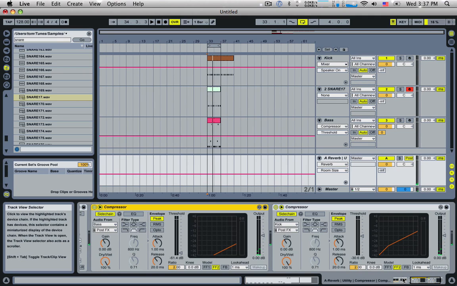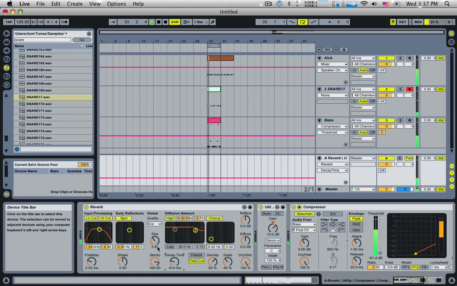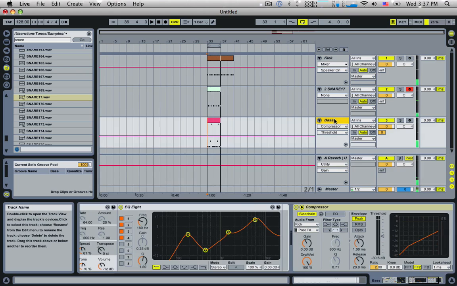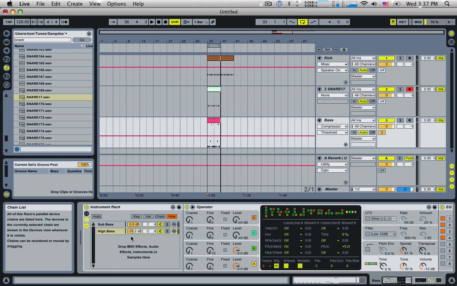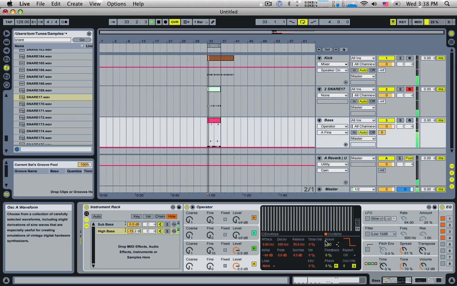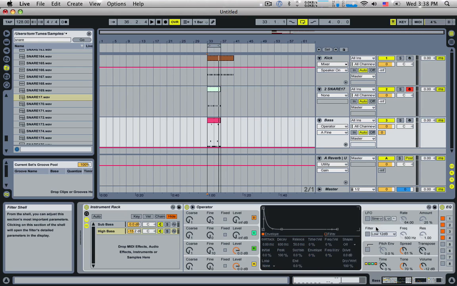Let's go back into this reverb, let's shorten it a bit, it's a bit too intense. Down to the bass, I might change this bass sound to just the high bass. Let's change the waveform to a square, see how that sounds. I like that a bit better. It's a bit grungy. And one last thing, let's go over to the filter section over here.